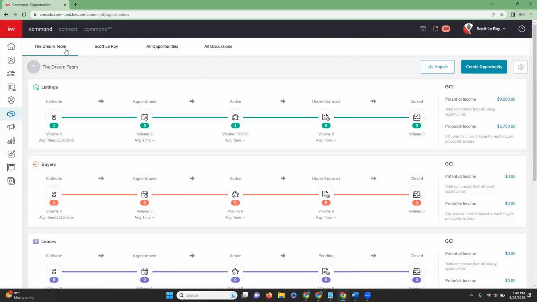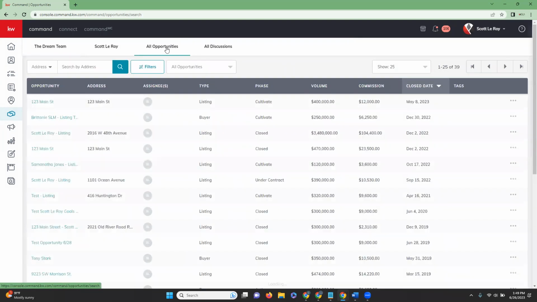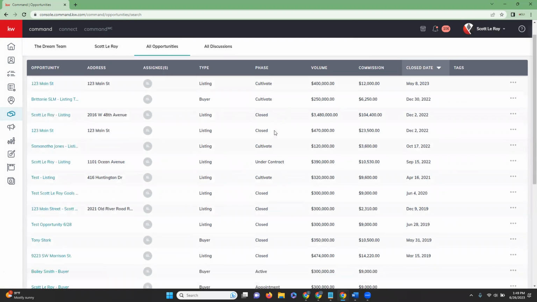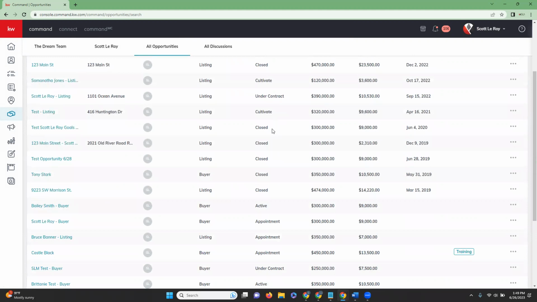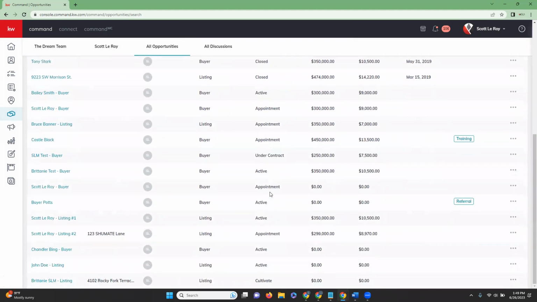The last thing we have up at the top, you're going to see we have an all opportunities tab. When you click on this, it is going to provide a list of all of the opportunities in all of your phases. So here's a really good way for you to keep track of all of your closed opportunities.